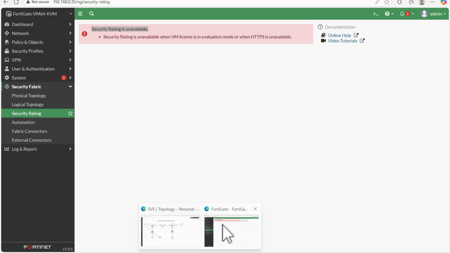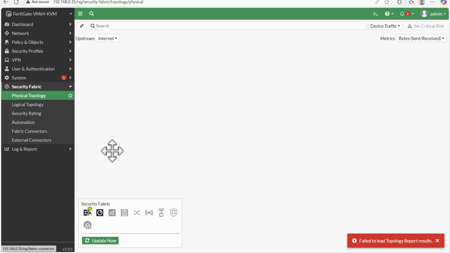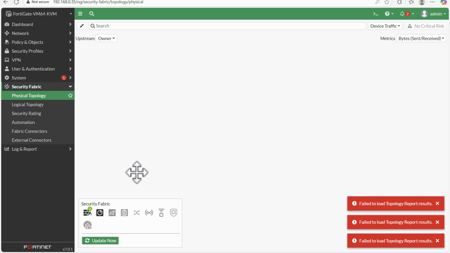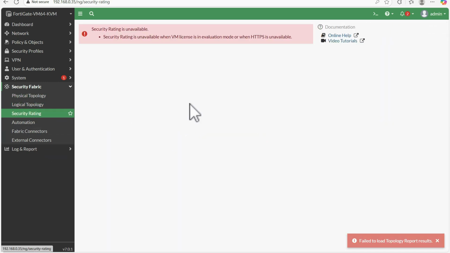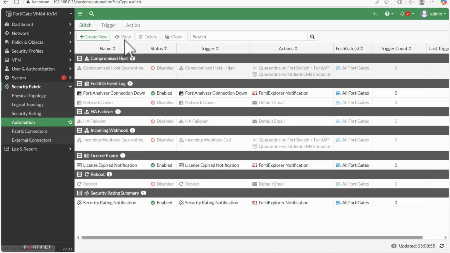So let's quickly walk through from the FortiGate perspective. Here is the security fabric, and in the security fabric, first is the topology. In the topology you will get all the information of your devices, which are connected and which are not, so you will get that diagram of it. Logical topology you will get, then security rating I explained. It is the automation things you can do.